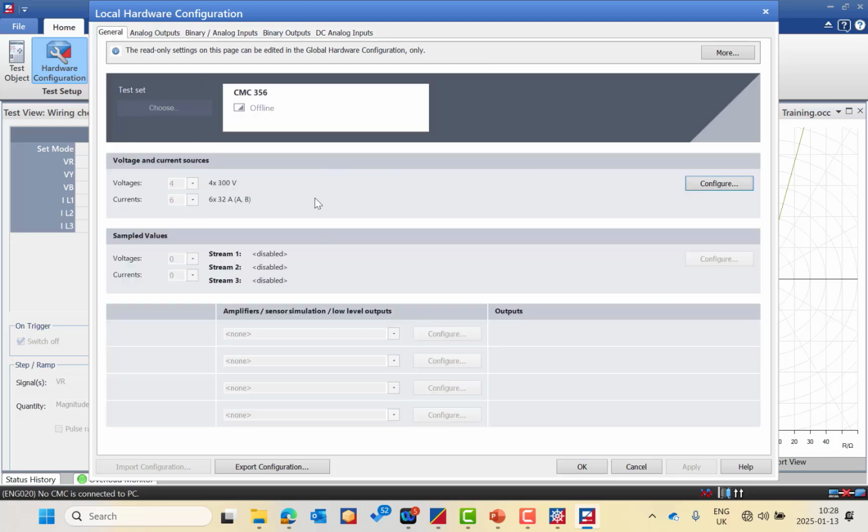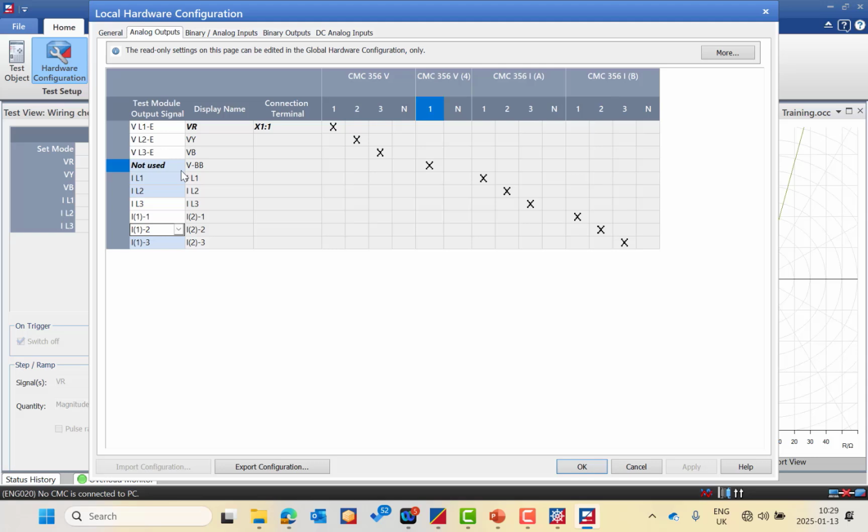As you can see here, you cannot make any change because you already specified the number of channels of current and voltage in the global hardware configuration. So this one is a local hardware configuration. The only thing you can do here is make it used or not used based on your application. But the number of voltage and current channels will be declared and identified by the global hardware configuration.